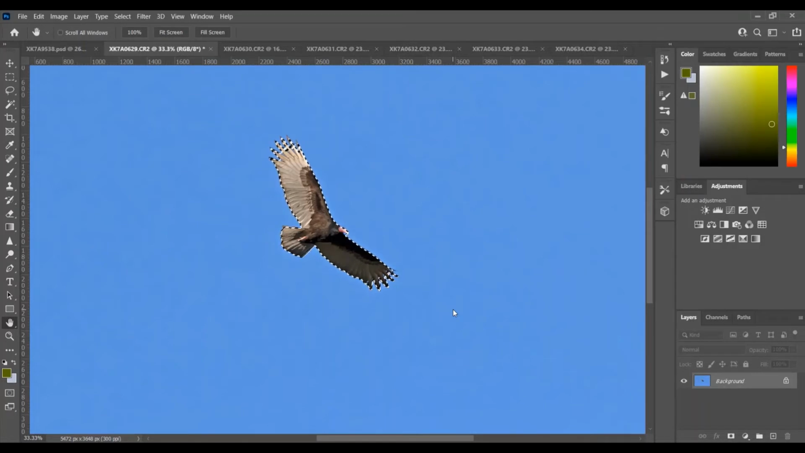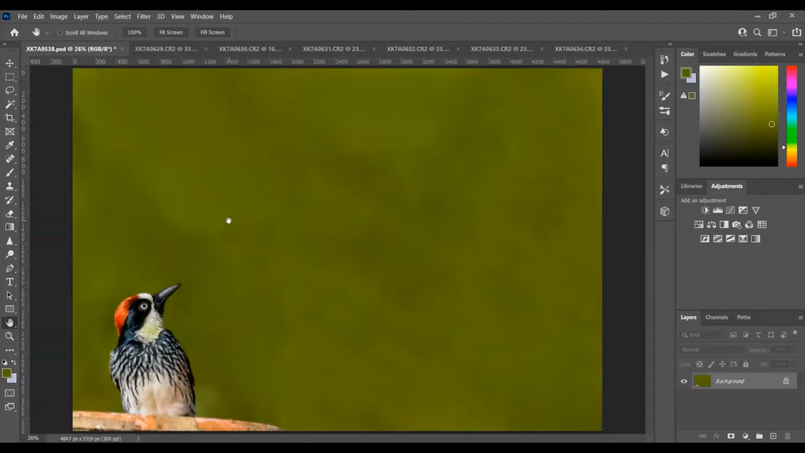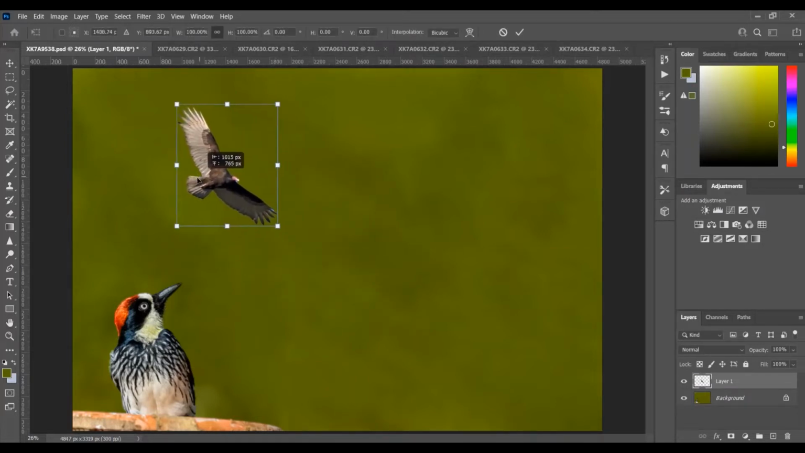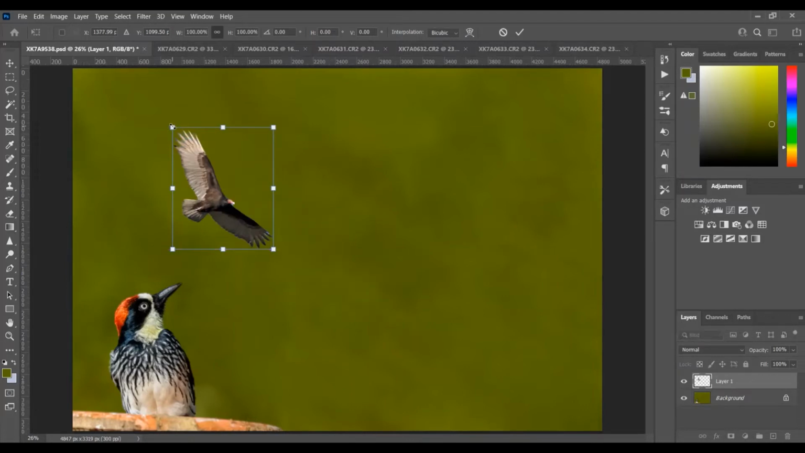What we have to do is press Control C, Command C for Mac. Come to the base image and press Command V or Control V. This image will appear. We will just keep this image somewhere here. I will just make it small to show you how to do it.